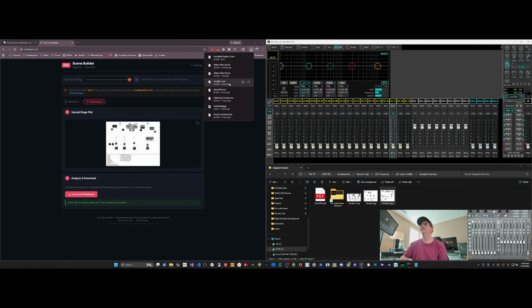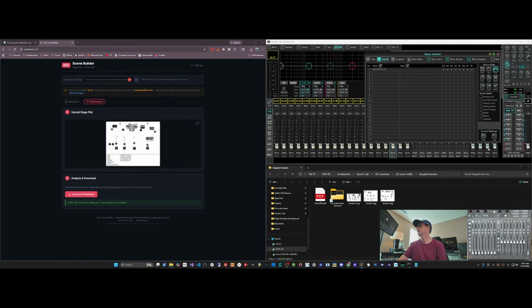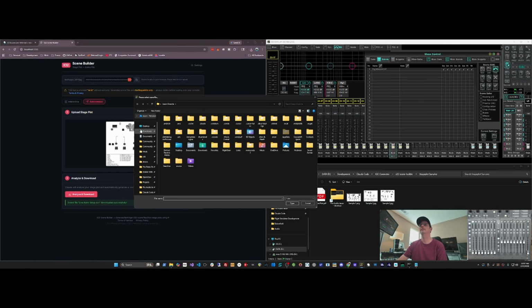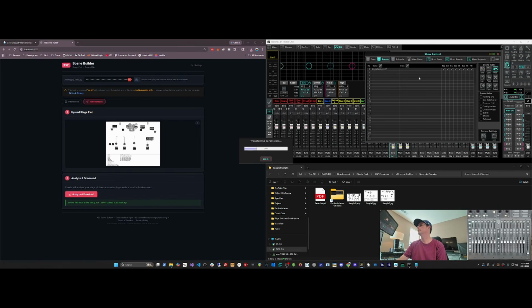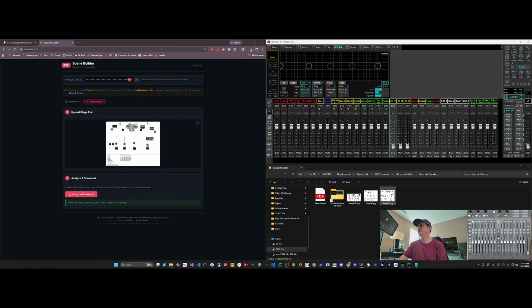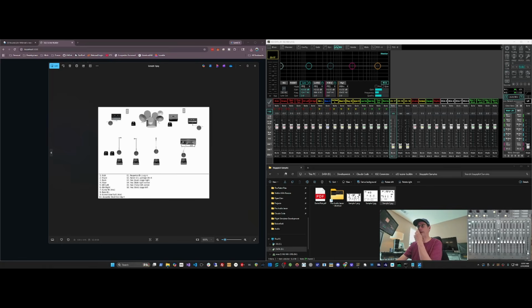Okay, so it just downloaded that. It says live band setup 1. So let's load that into the console. We'll go back here. We're going to load, we're going to find our live band setup 1. I'm going to load that in. Oops, got a little ahead of myself. Close this window, and we'll bring up the stage plot and kind of compare again.